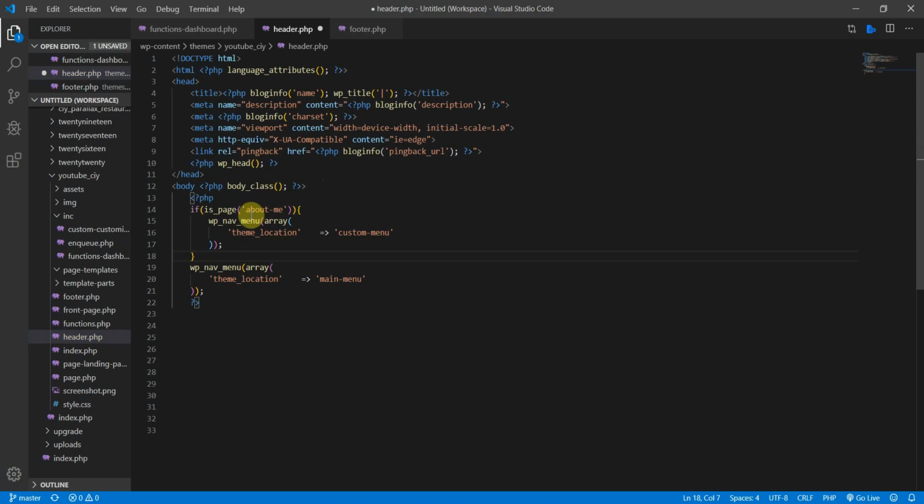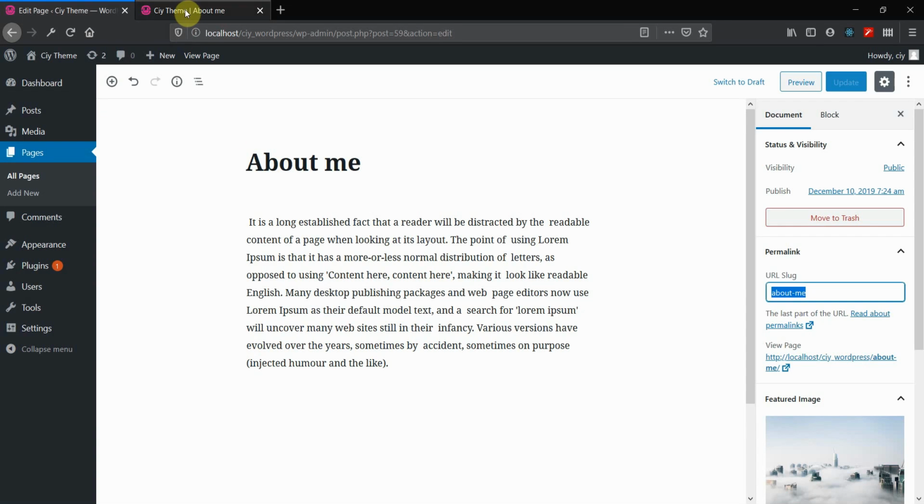So if we're on the About page, show this menu, custom menu. If not, else show this menu here, the main menu. Okay. All right, so let's save that and let's refresh our page, see what it does.